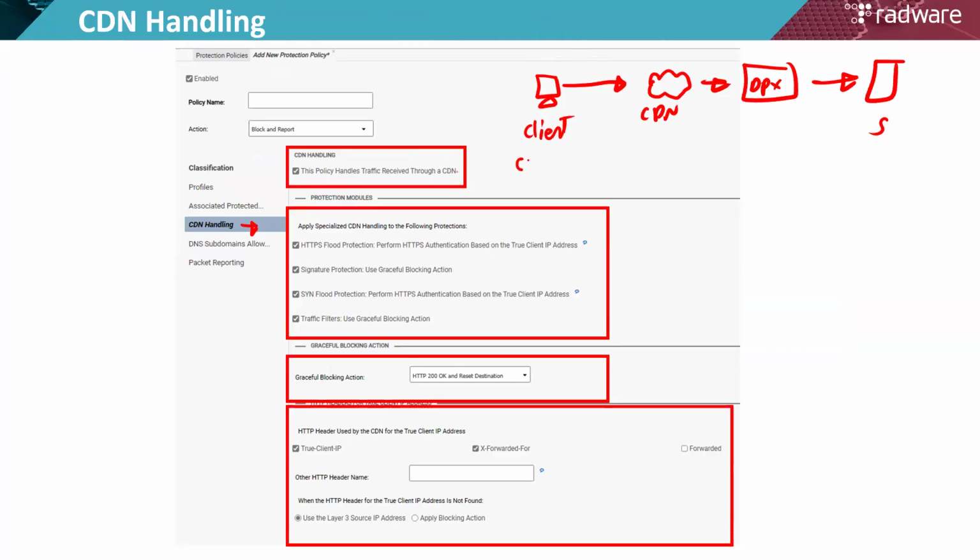Every client has a certain client IP, the actual IP of that client. The CDN will also have a CDN IP. Now when the traffic from the client reaches the CDN, the CDN will replace the client IP with the CDN IP. So when the CDN sends the traffic to the Defense Pro, the Defense Pro will only see the CDN IP, right? Because on layer 3, we are replacing the client IP with the CDN IP.